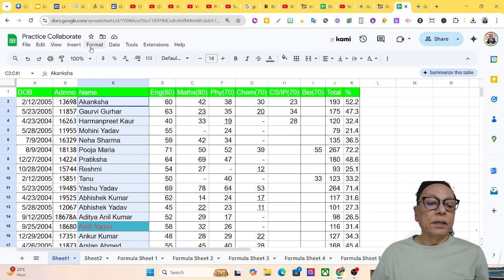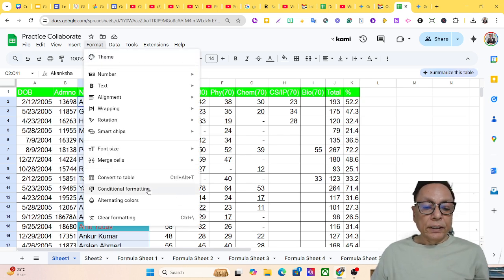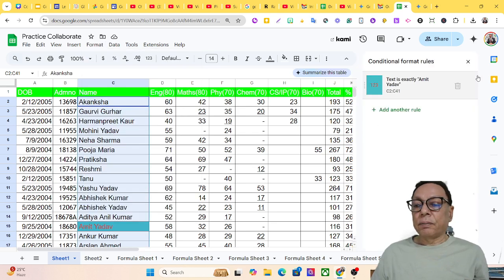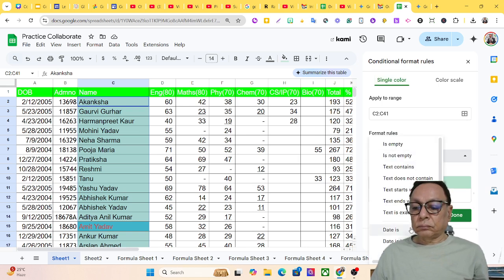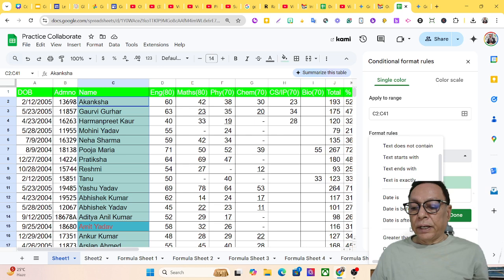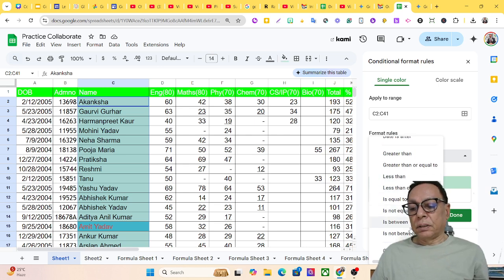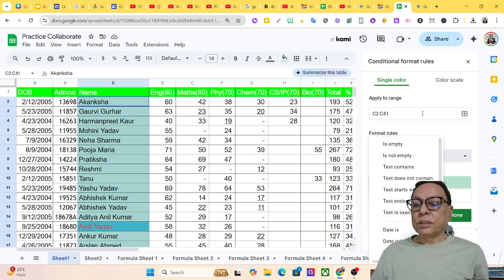So I have applied text rules in conditional formatting, and in my next video I'll discuss other rules like dates and numbers. So this is all for the day. We'll meet in the next video with other features of conditional formatting.